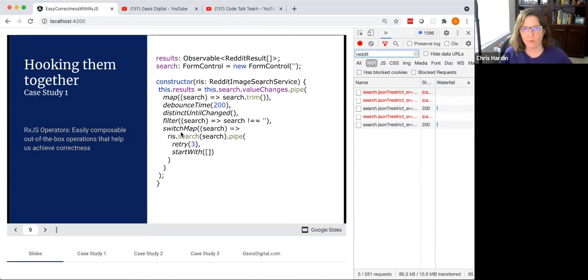So here we have the problem of we have an observable coming from the form API that has our inputs. And then we need to make an HTTP request, and that request is going to hand us a different observable. So how do we get these two observables together into one seamless pipeline? And so operators like switchMap handle that for us.